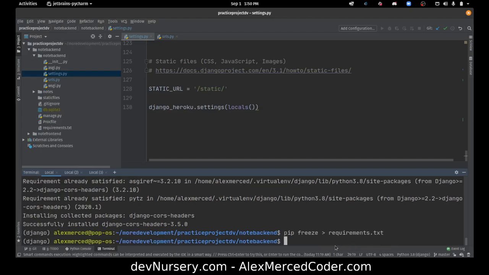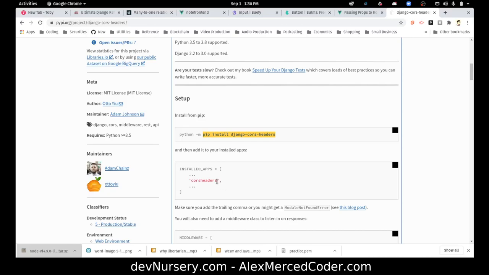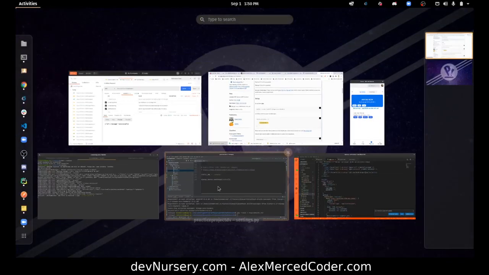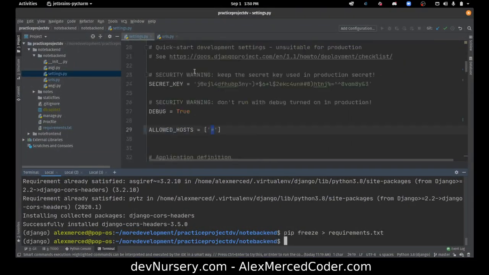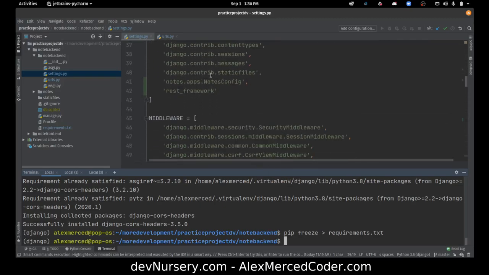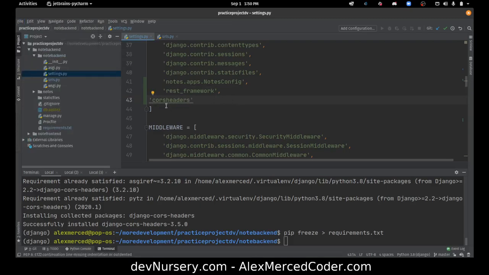Okay, and then what I want is to install that library. So let's go back to the docs. CORS header, so we need to add that in there to install the app. So let's go back to settings.py, up to installed apps. CORS headers, save. Let's make sure we tab on this. There we go.